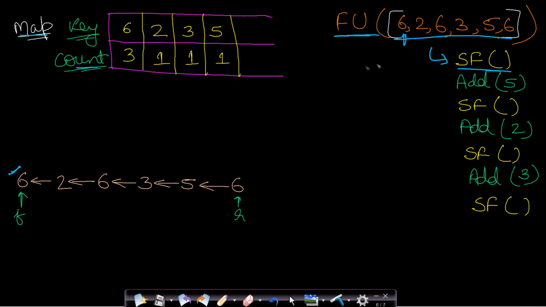Now the first function which is invoked is show first unique. We need to show the first unique element. How can we find this? In this queue you can see that the first element is 6. We will keep popping elements from the front until we see an element which is present in the map and has a count value of 1. Here you can see that 6 has count value 3, so we will simply remove this 6 and move our front to 2. Now 2 has count value 1, so this is a unique element, and since we need to find the unique element moving from left to right, this is the first unique element. So our answer here will be 2.